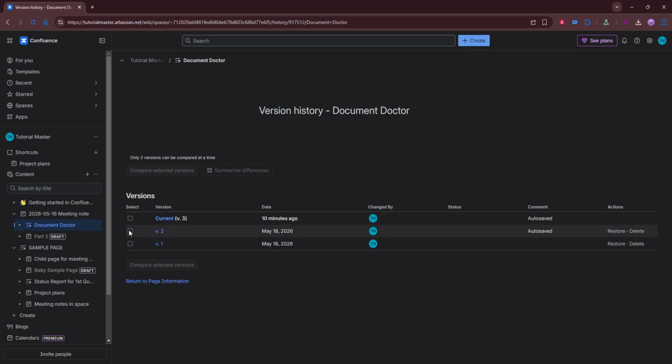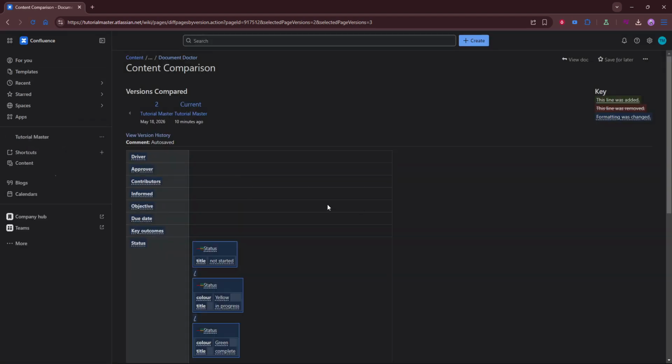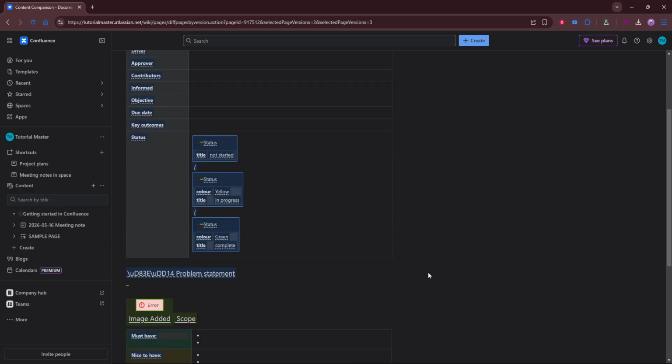Text updates are easy to spot, but remember that changes to images, macros, or attachments might appear as replaced components or updated blocks rather than line-by-line edits. If the change is subtle, use the navigation in the diff view to move between edits.